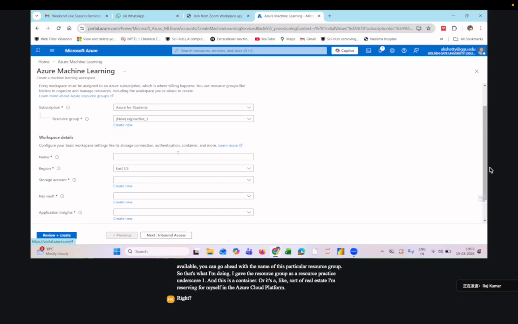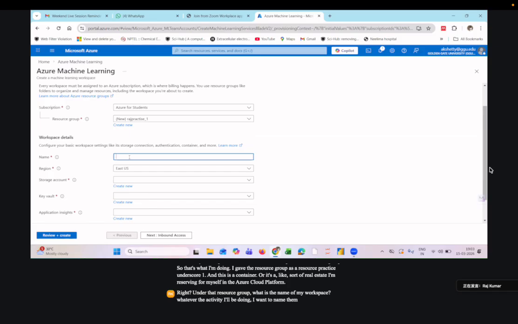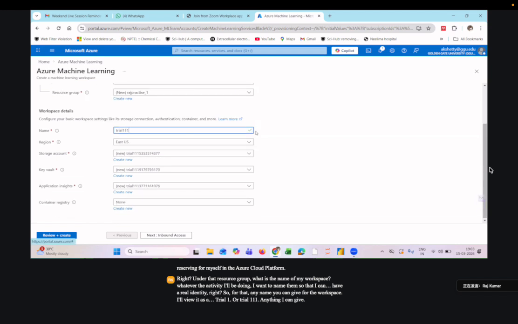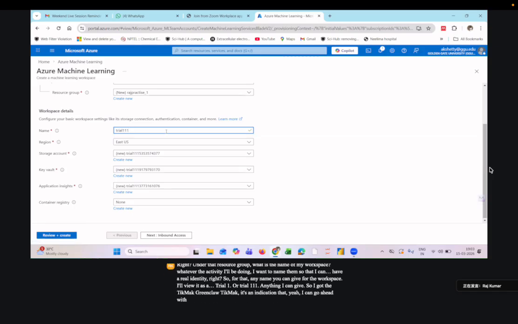Right, under that resource group, what is the name of my workspace? Whatever activity I'll be doing, I want to name them so that I can have a real identity, right? So for that, any name you can give for the workspace. So I'll give it as trial 1, or trial 111. Anything I can give. So I got the green color tick mark. It's an indication that yeah, I can go ahead with these workspace details.